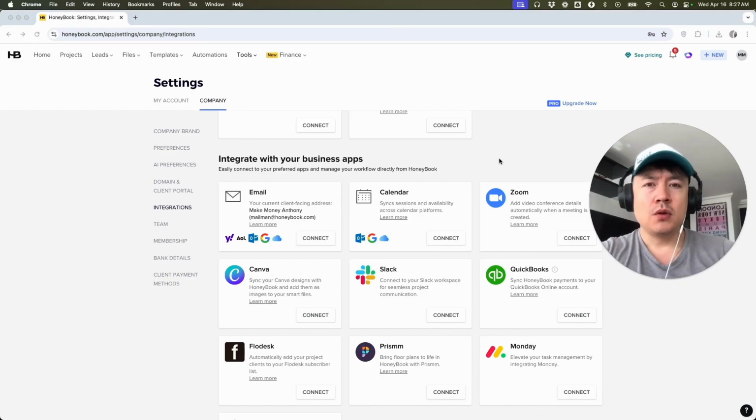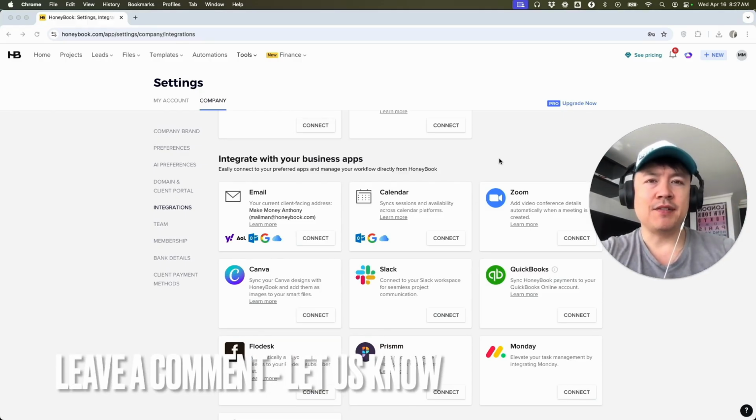So there you have it, guys. If you're wondering how to unlink or disconnect your Zoom account from your HoneyBook, that's the easiest way I know how to do it. If you know an easier way, be sure to leave a comment below. Let the rest of us know.